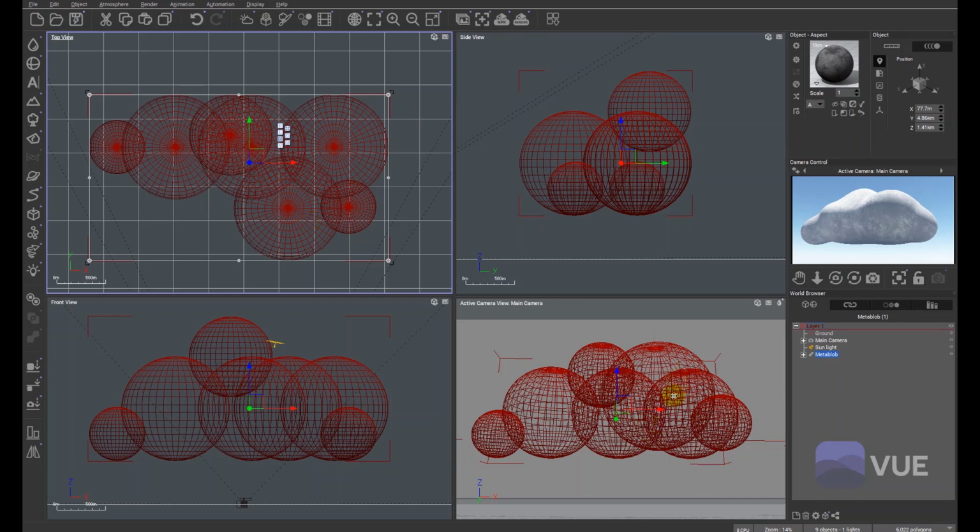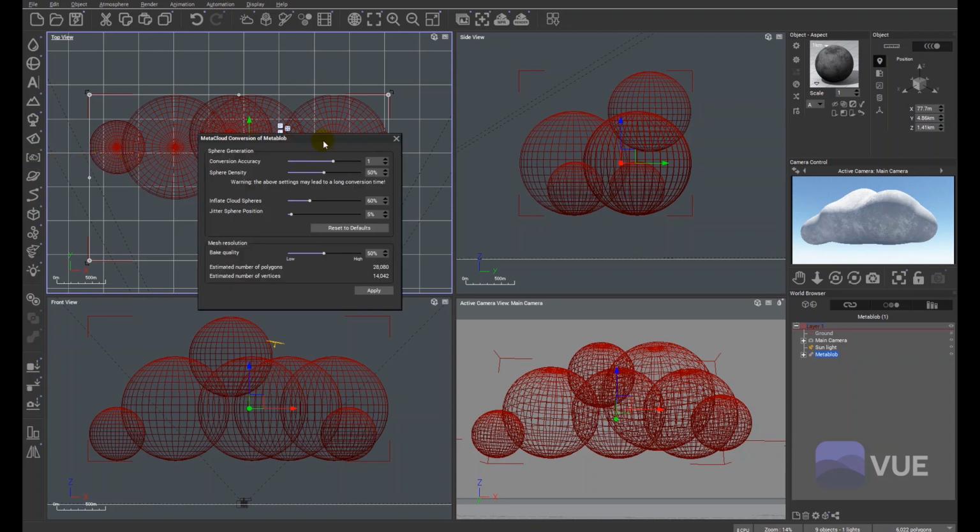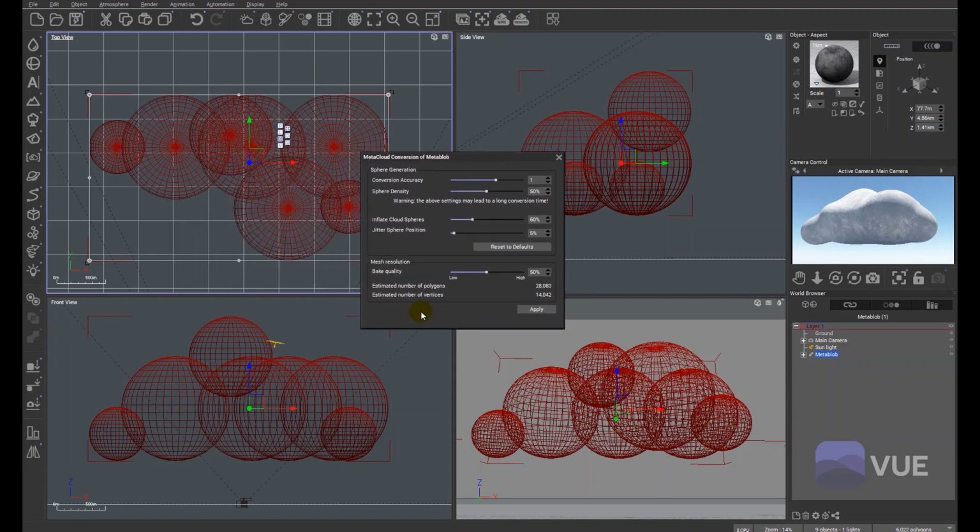So I have my MetaBlob, and I'm going to go over here to where the cloud settings are for MetaClouds. I'm going to right click to expand the menu, and the second one from the end is the convert to MetaCloud. So the dialog box pops up. We've got conversion accuracy, sphere density, inflate the cloud spheres, jitter sphere position, and the bake quality of the MetaBlob itself. I generally leave the bake quality down quite low because we're making a fairly natural looking cloud, so we don't need to be that massively accurate in terms of the bake quality.